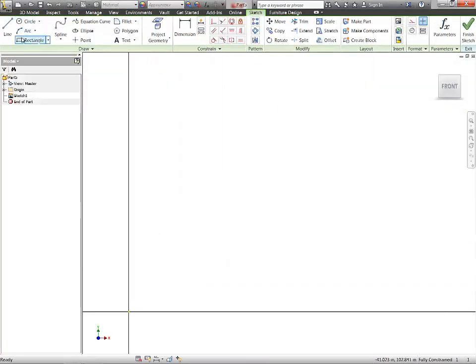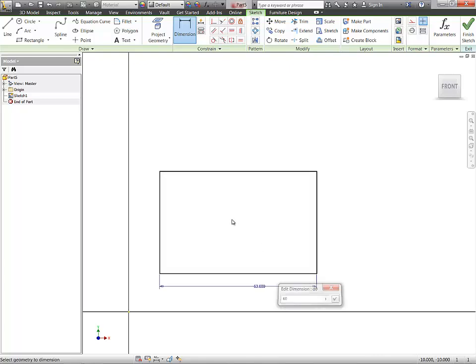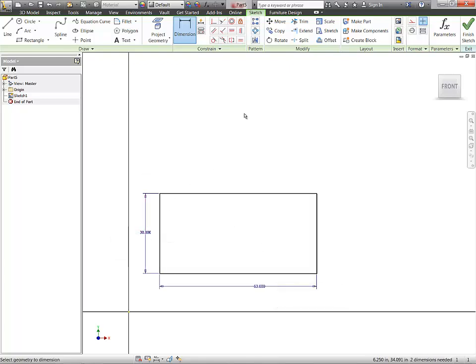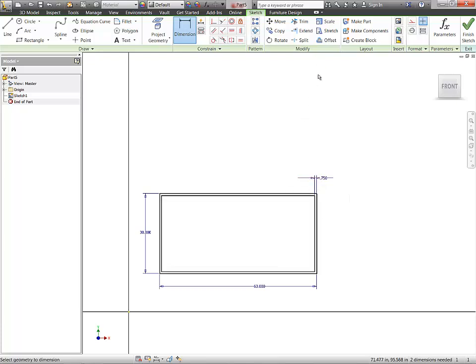And the first part will be the outside frame, which is nothing more than a rectangle that I'm now adjusting the dimensions, and I'm going to say it's 60 by 30. I'll do a simple offset so that I have the thickness around the whole piece. And let's say it's 3/4 of an inch, but this I'm going to say thickness equals, so that thickness becomes a variable that I can adjust later on.